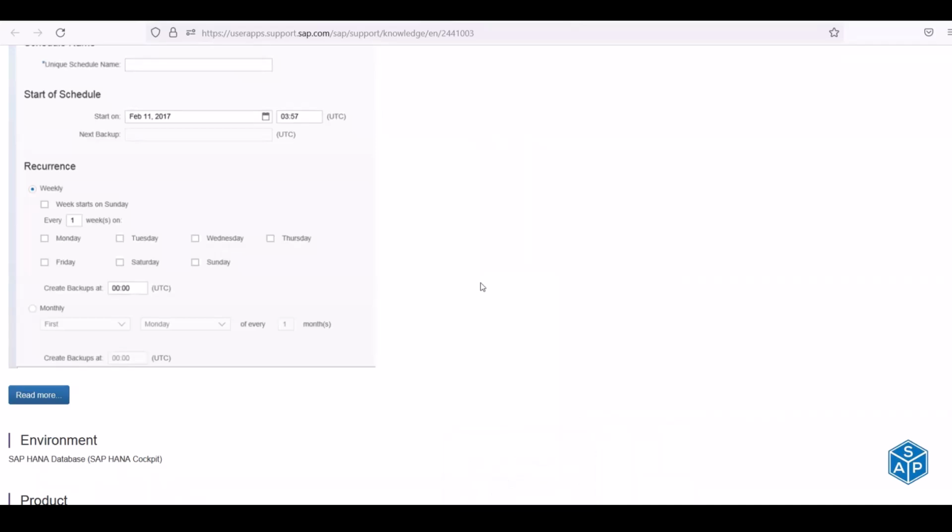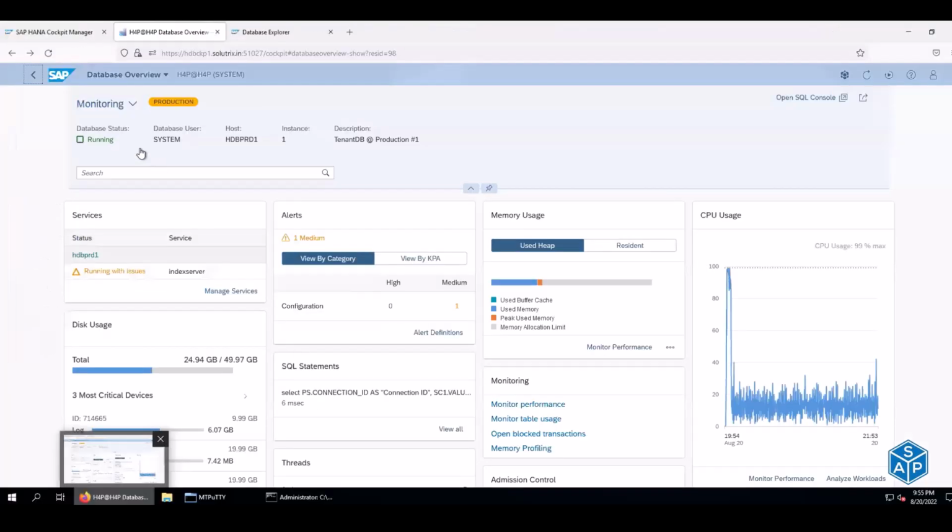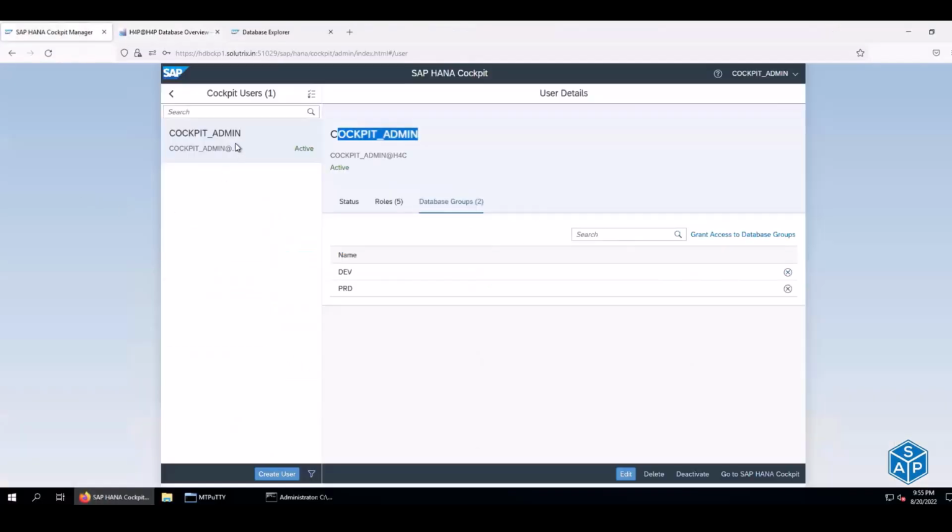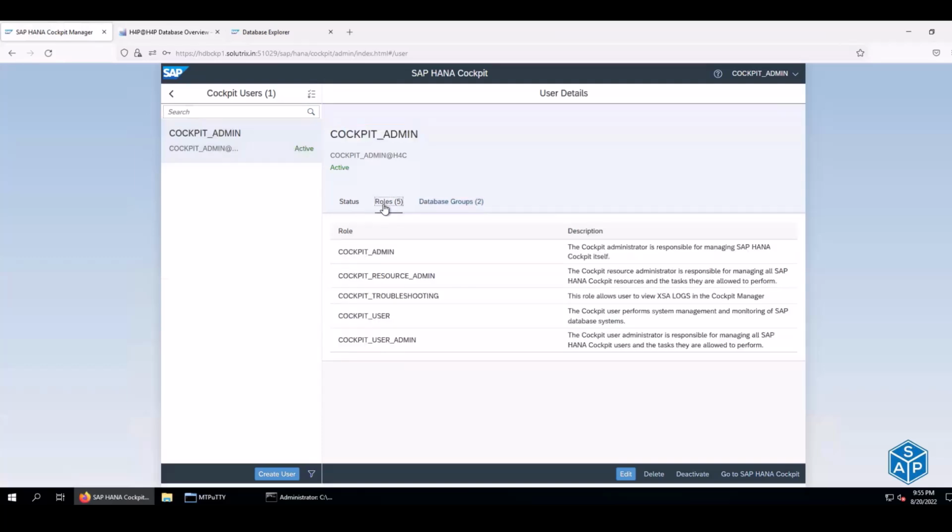What are the roles in HANA admin? What are the specific roles? For what, HANA admin? Come again? HANA Cockpit admin, there are certain roles we have to assign. Yes, so these are the roles. If you want to see the roles, you can click over here on the roles tab. You can see the roles: cockpit_admin, cockpit_resource_admin, cockpit_troubleshooting, cockpit_user_admin. And you can see the description also.